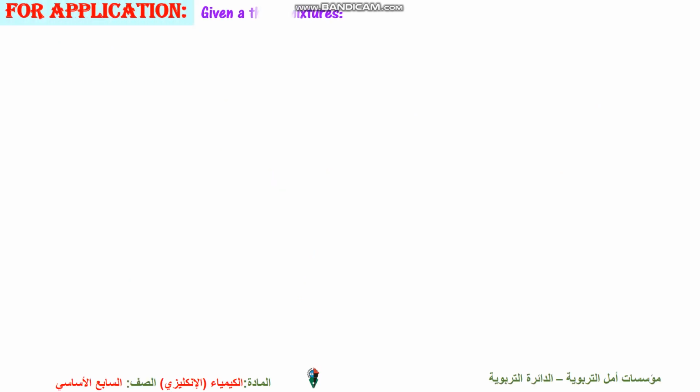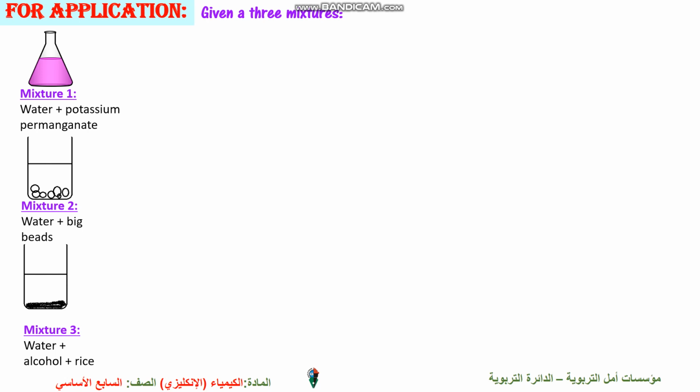For application, here I have three mixtures. The first mixture, water and potassium permanganate. Potassium permanganate is a solid substance that has a violet color and dissolves in water. The second mixture, water plus big beads, and the third mixture, I have water, alcohol, and rice.